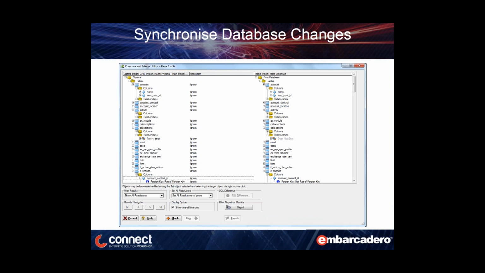And as we go ahead and make changes to the data model, we can use this compare and merge utility to synchronize the changes between the releases that we're working on. So as the data modeler goes ahead to work on the second sprint, we can then use this compare and merge to merge those changes in at the beginning of the development second sprint.